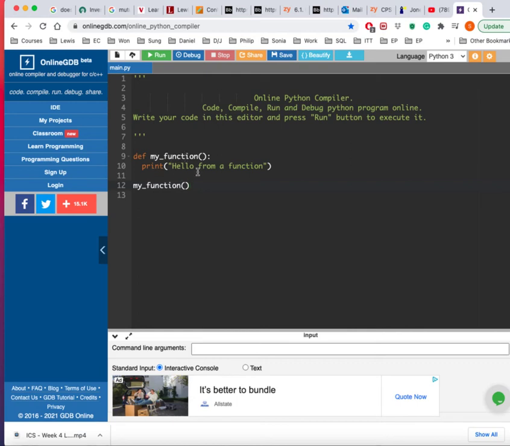In this example, the only thing that I'm going to do is print this message, hello from a function, right? So this is a function definition. And notice that the code that is inside this particular function is indented. So you need to do this first. And the second thing is to actually call it. And the way you call it is simply to name that function, which is my_function.